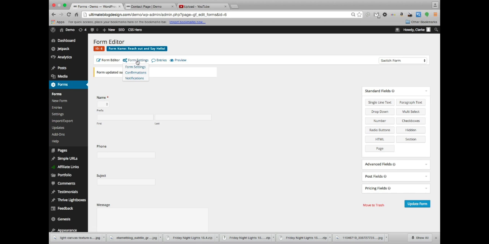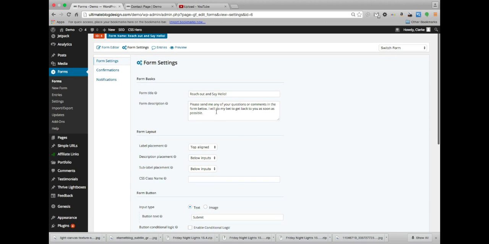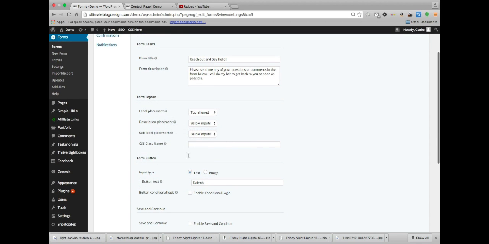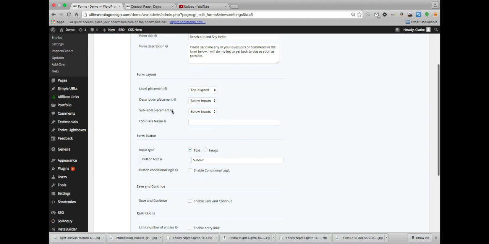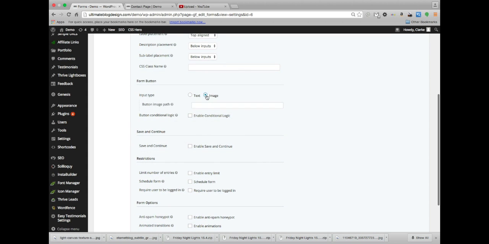And the page will reload. After it reloads, let's go into form settings. Let's take a look at that. So these are the settings for this specific form that we're making now. We have that information there. Some alignment options. We also have form button, input type. It can say submit or even send. That works. We could have an image if we wanted to, and then we would put the URL for where that image is living.